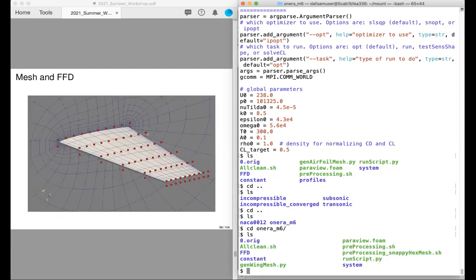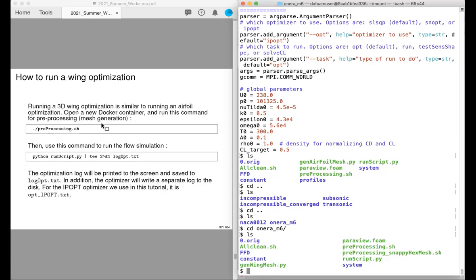Here are the FFD points. You can still use the generate mesh script to generate this FFD, but if you want more body-fitted FFD points, you probably have to use ICEM. We have 1, 2, 3, 4, 5, 6 layers of FFD points in the spanwise direction, and 10 points on top and 10 points on the bottom in the chordwise direction. The process of running is exactly the same as the 2D case. Just run this to generate the mesh, and run this for optimization.